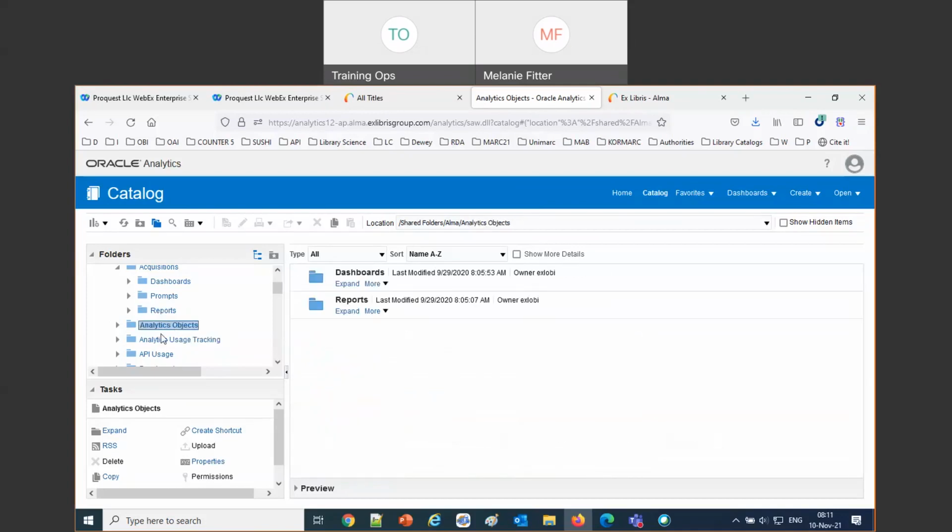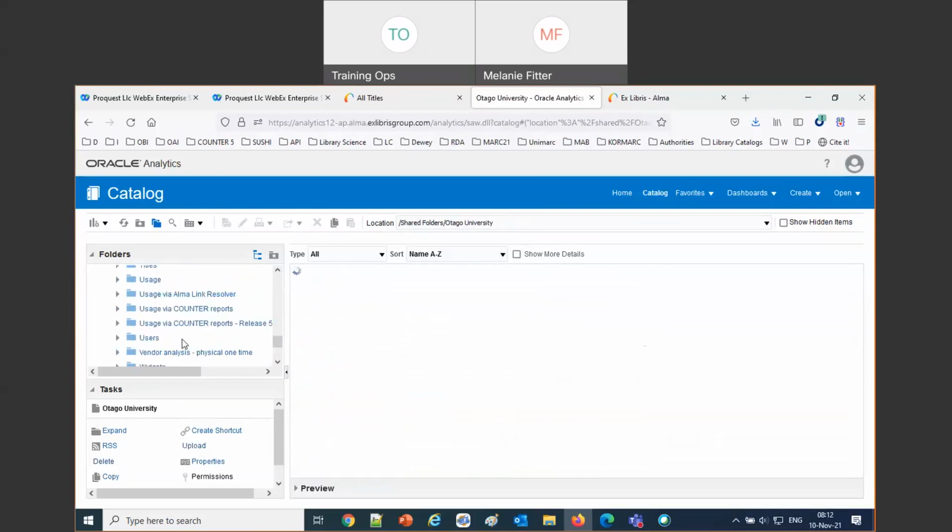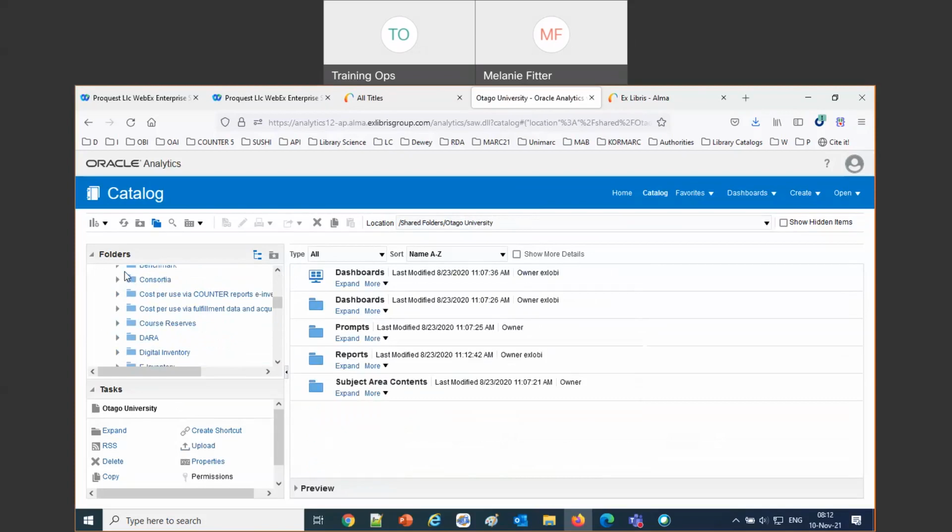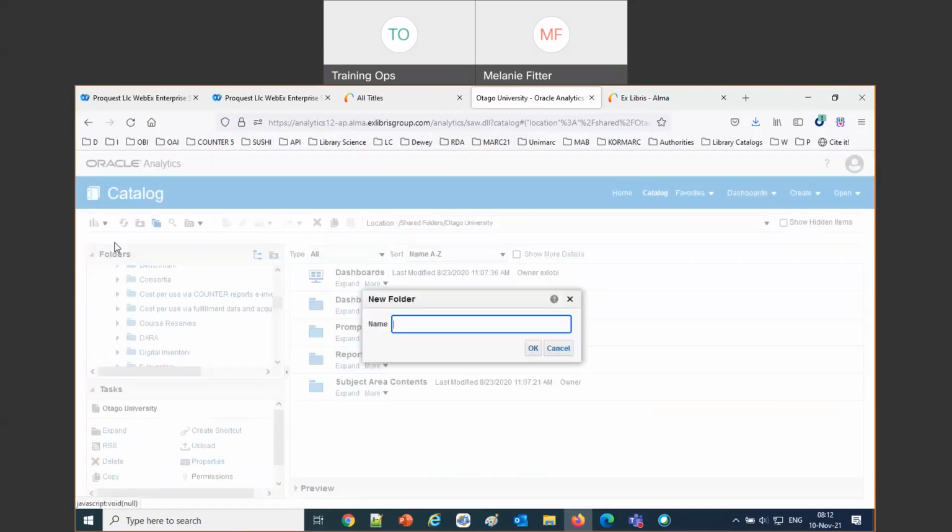If I go to the analytics objects, if I go to the usage tracking, dashboards, reports, prompts, sometimes there might not be prompts. For example, in the analytics objects, there are no prompts. So let's create our own. And let's make a new folder somewhere. And let's call our folder the AMC, which stands for Analytics Masterclass folder.